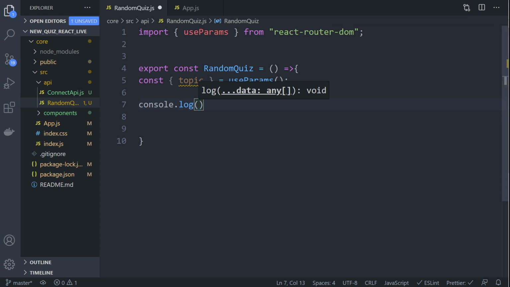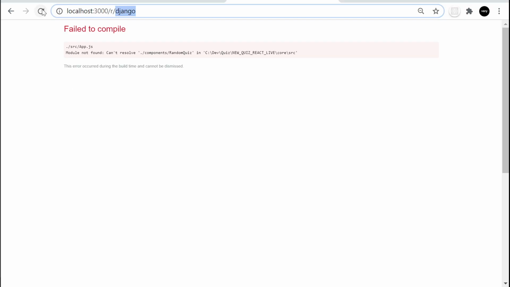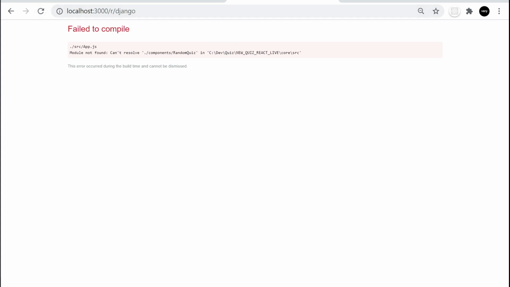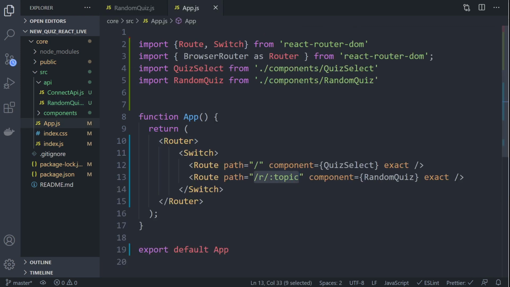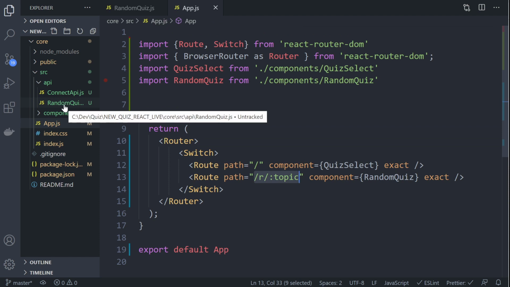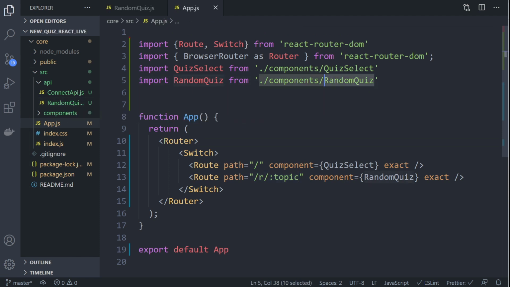So let me just type in topic here. Let's just go back to our application. Refresh. Okay, cannot resolve random quiz components. Failed to compile. So maybe there's an issue here. So we called it random quiz from random quiz. So let's just double check.